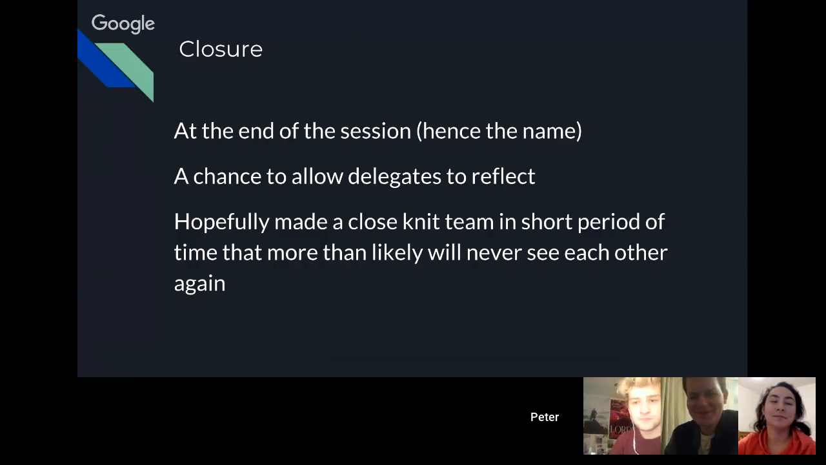Okay, where are we now? We're on closure, which comes at the end of the session, surprisingly. This is a chance to allow delegates to reflect. Hopefully you've made a close-knit team in the short period of time. But as EYP is a bit weird, it's more than likely that they'll probably never see each other again, to be brutally honest.